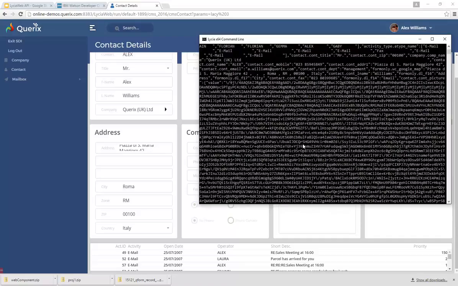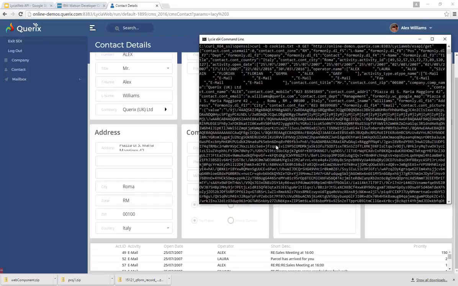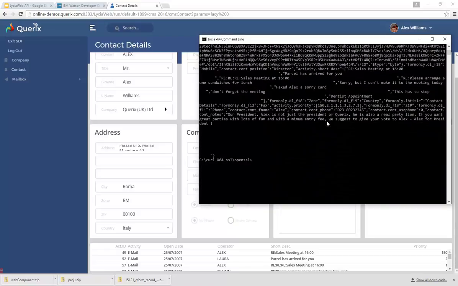So the server sends us some information with the contact details, and you can see here, for example, the last name and the city of this contact, the country of this contact, and also you can see his company name, and also you can see the base64 image information. So you can get, for example, the last name of this contact.